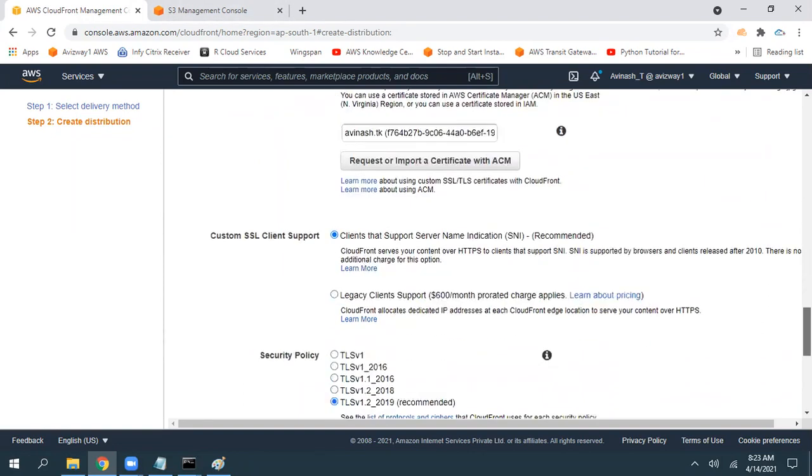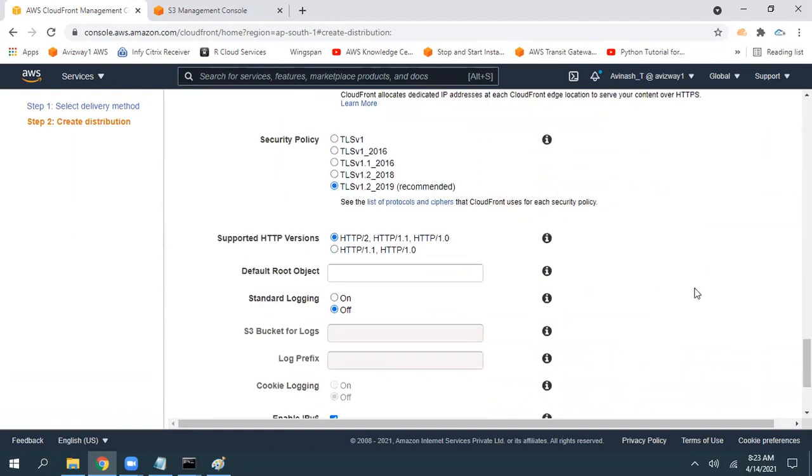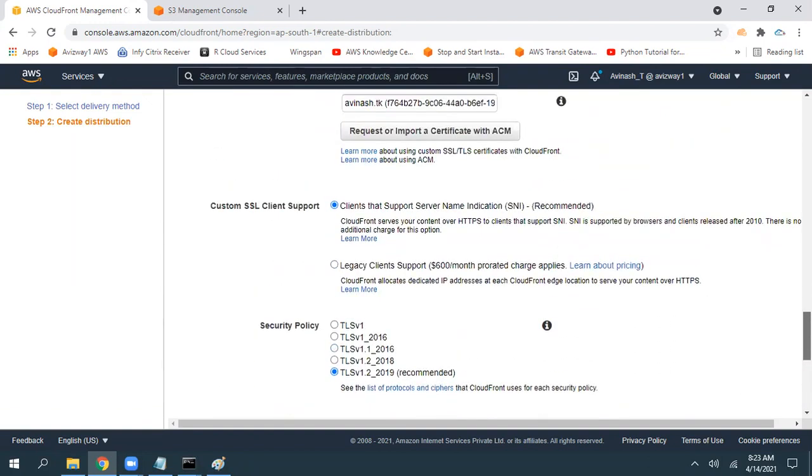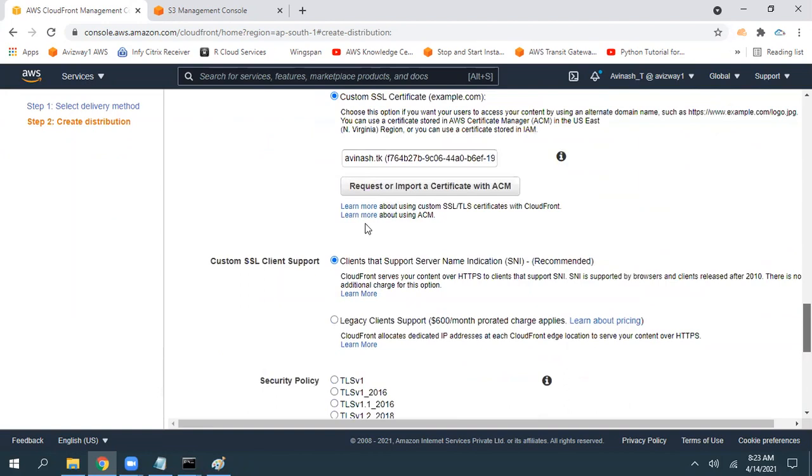Okay, so then scroll down. Whenever you are giving just the CloudFront distribution URL, if you want to deliver any particular image or web page, then we can give that as the default root object.